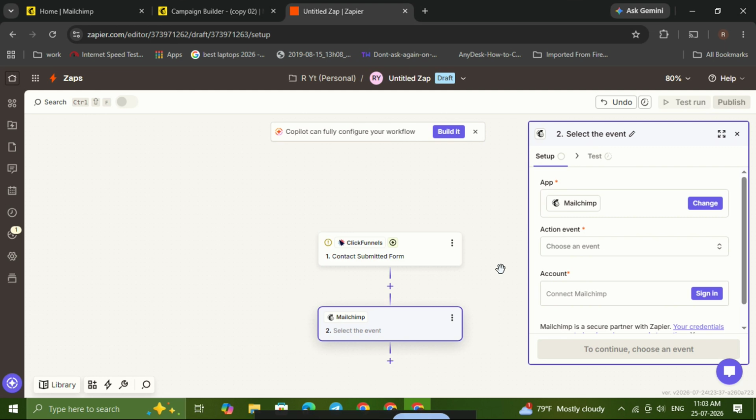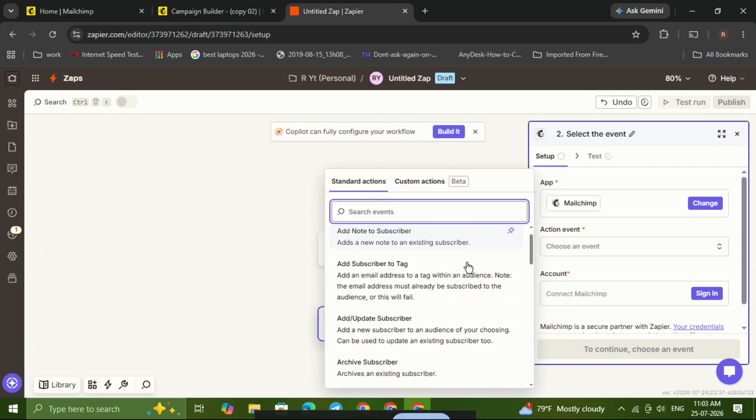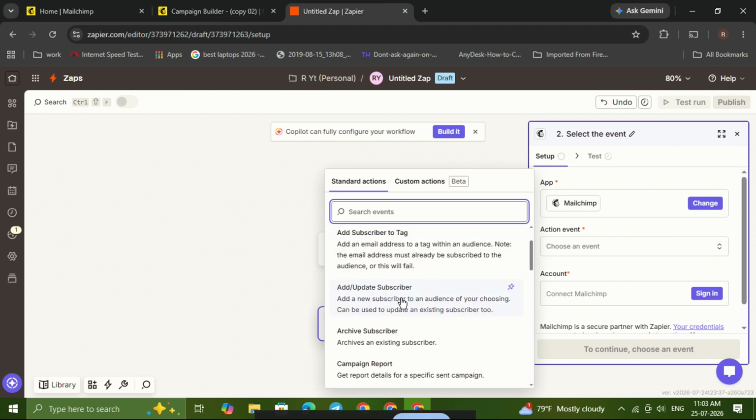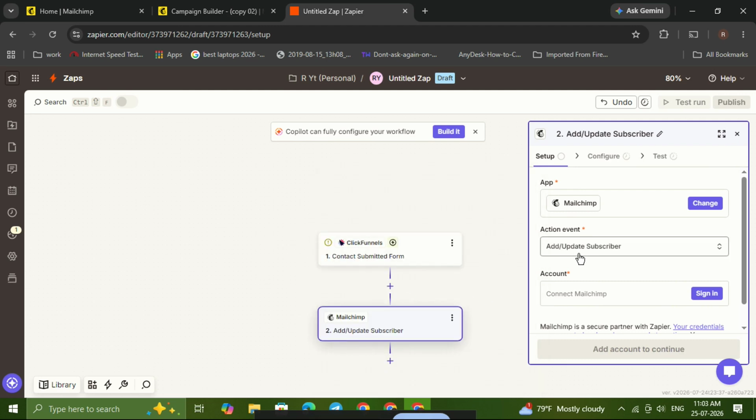Next, choose an event for Mailchimp. Again, select the option that fits your goal. Typically, this is where you'll add a subscriber or update a contact inside your audience. After choosing the event, log into your Mailchimp account so Zapier can connect to it securely.